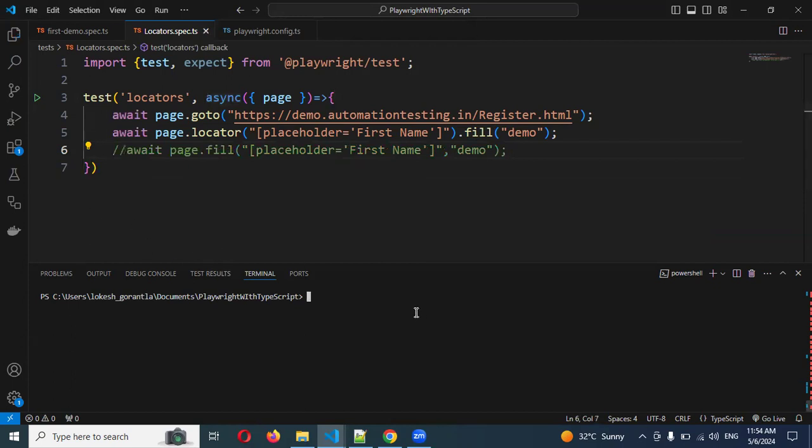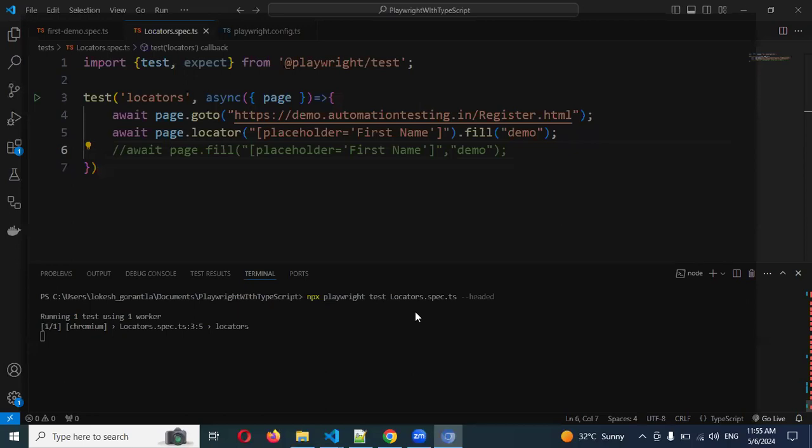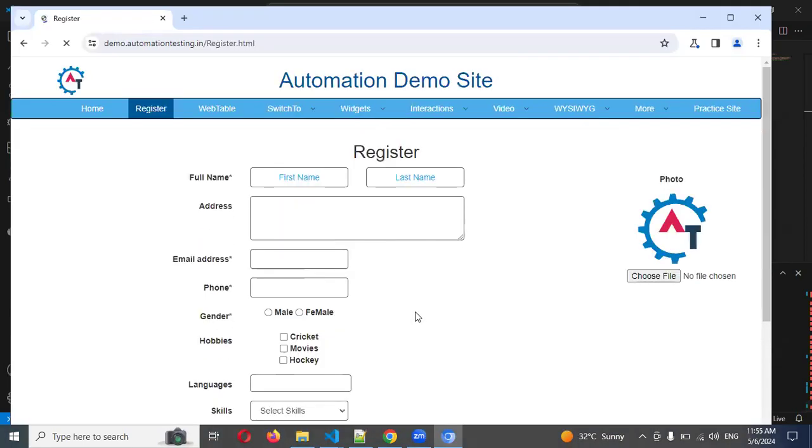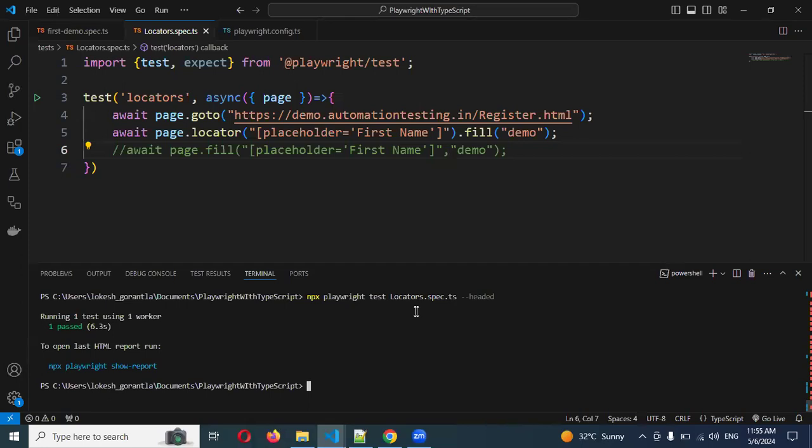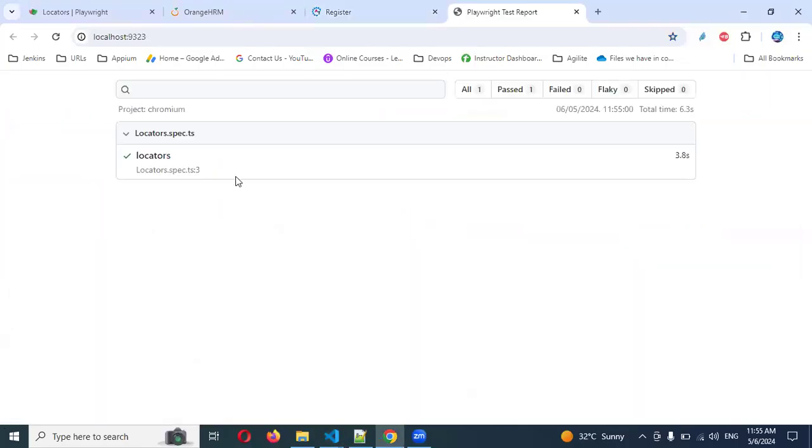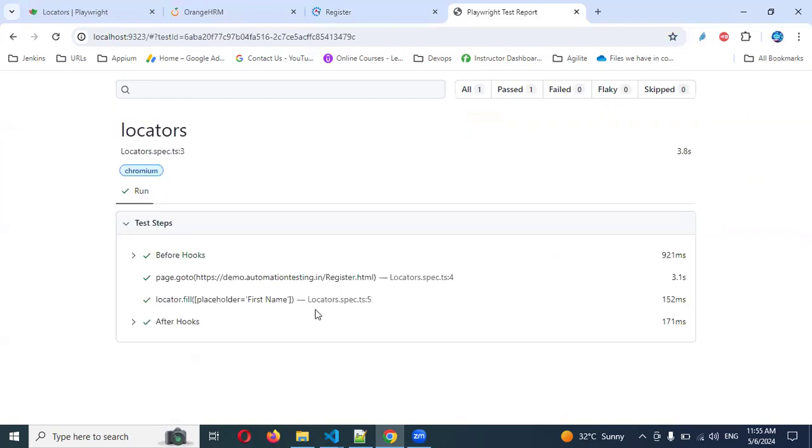Now let's see whether we can fill the text by using this or not. Okay, it is able to fill the text, right? Now if you want to see the report, you can see it in the report as well. In the report we can also see that particular value. Once you click, you can see it is able to fill the text from the text box.